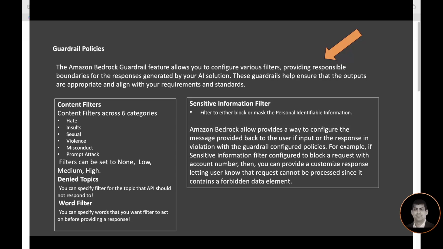There is a word filter, and then there is another, my favorite filter here, the sensitive information filter, which is basically you can use to block or mask PII sort of information, like the account number, the social security number, debit card number, and so on.